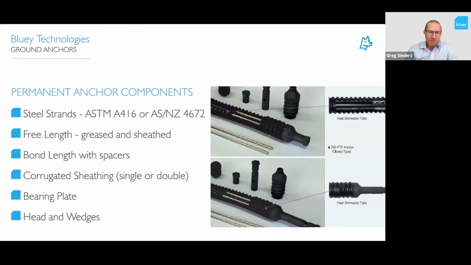So what makes up a permanent anchor? You've got the steel strands. The two most common strands are the ASTM A416 and AS/NZ strand 4672. I'll cover off shortly the difference between the two strands and why you can use both of them for both temporary and permanent within Australia. They have a free length, which includes a grease section and sheathing over that section to give you a free length of strand. Your bond length has spacers, so you can get grout connection between all these strands. The standard sets out what the minimum gap is between them all. Corrugated sheathing is a single or double layer depending on the design life and the application of the anchors, and I'll show you that shortly as well. And then essentially you have your bearing plate and your head and wedges for applying your tension and your lock-off loads.